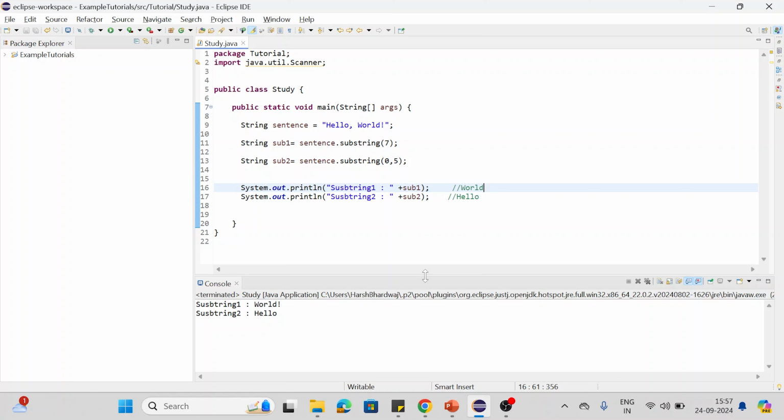So this is very simple. You just have to know the index of that particular character, which is pretty easy. In the second case we have extracted hello, and in the first case we have extracted world. Alright, as simple as that. So this is how you can use the substring method.